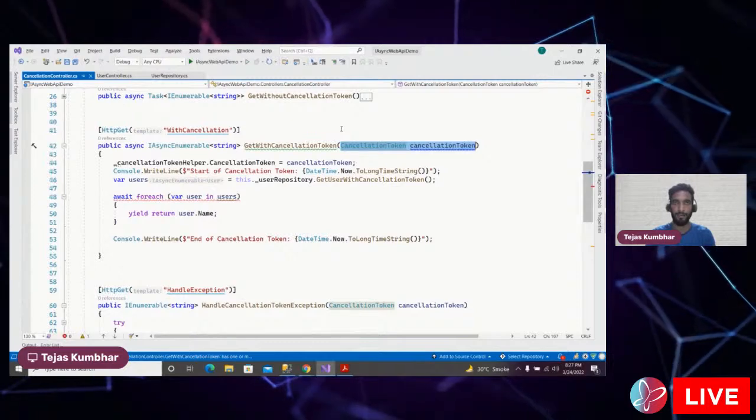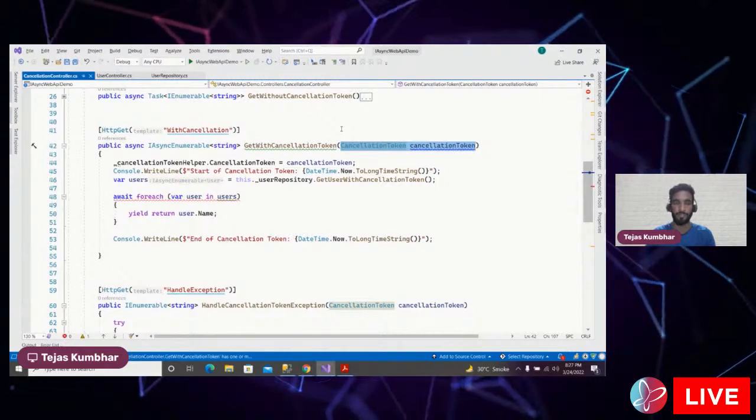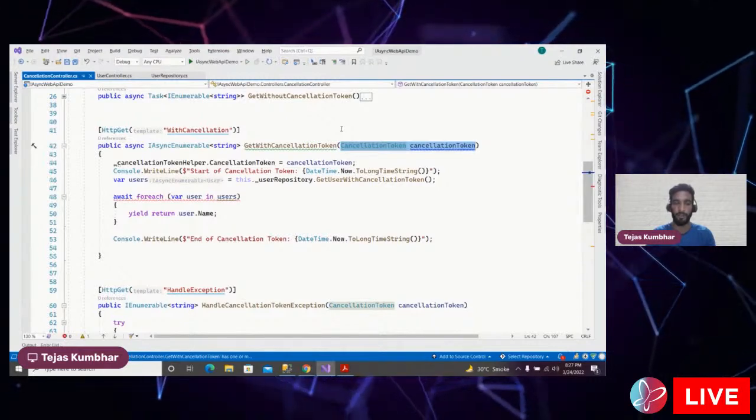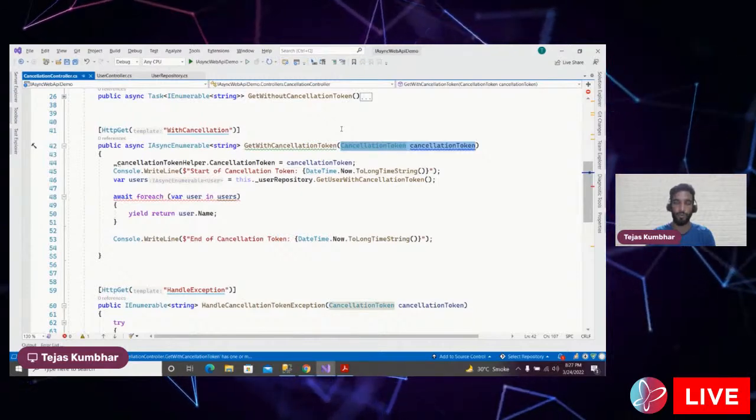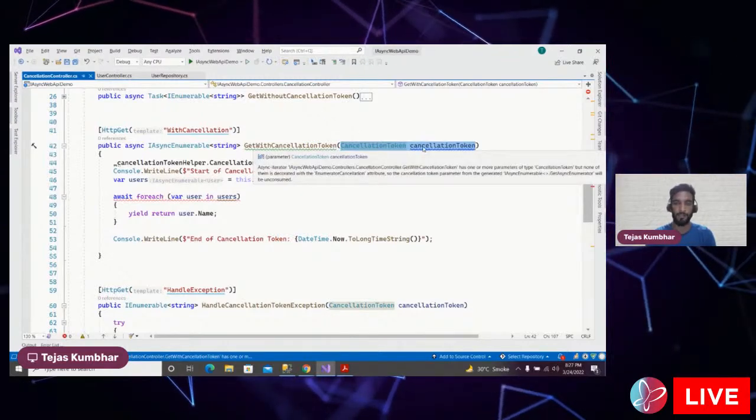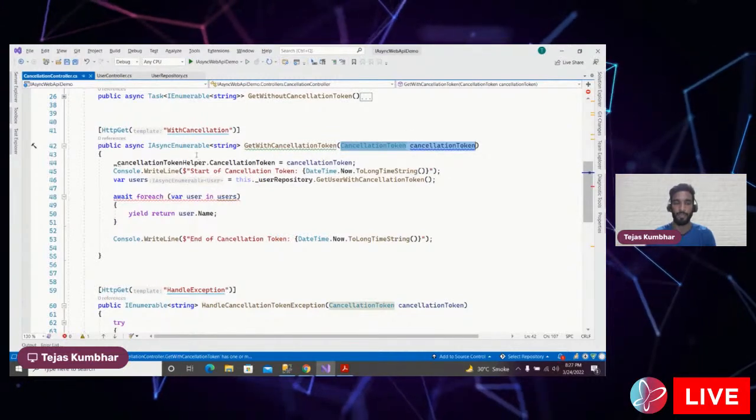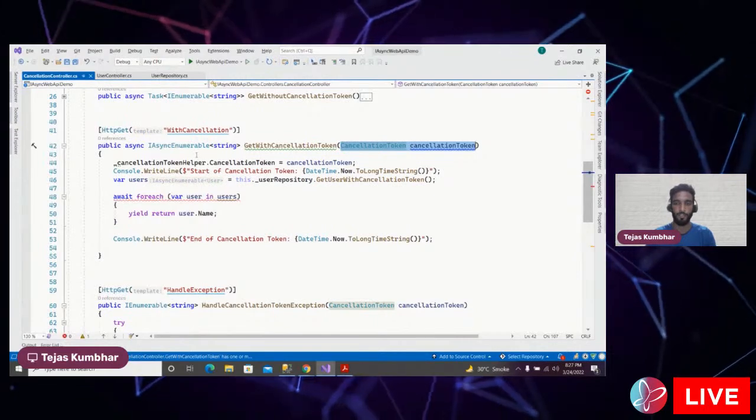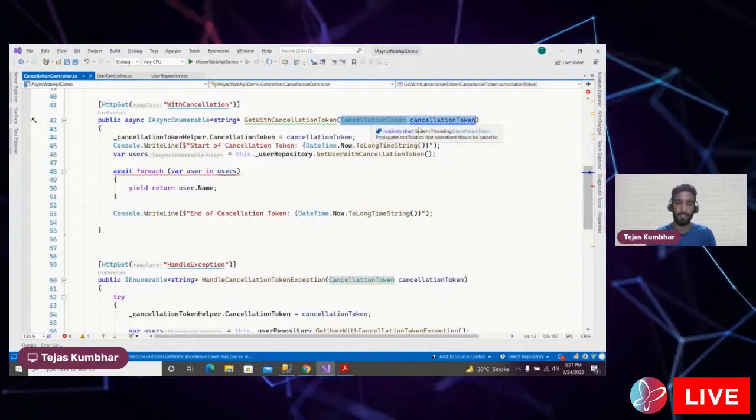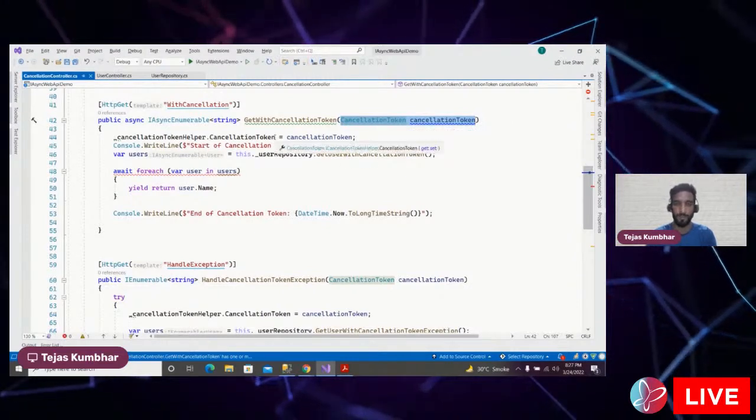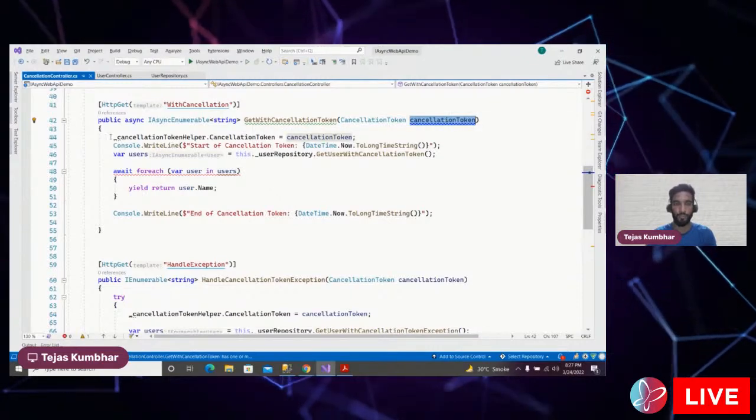It will be taken care of by the browser or any front-end technology, like Angular or React, where you can make an observable to cancel that request. So this token will be automatically set through the front-end technology, or in our case, when you are directly working with the API, that token will be initiated by the browser itself. So you don't need to pass it in the URL as a parameter. This cancellation token I'm setting through dependency injection.